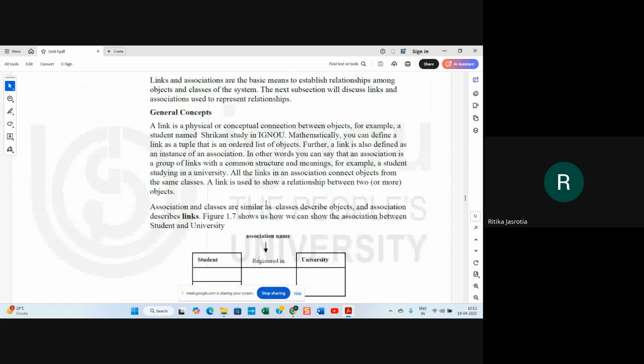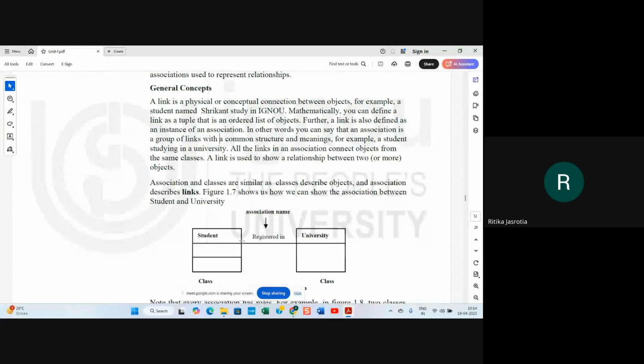This is a link. So a link is a line between two classes. A link is a physical or conceptual connection between objects. For example, a student named Shrikant studies in IGNOU. Mathematically, you can define a link as a tuple, that is, an ordered list of objects. Further, a link is also defined as an instance of an association. In other words, you may say that an association is a group of links with a common structure and meaning.